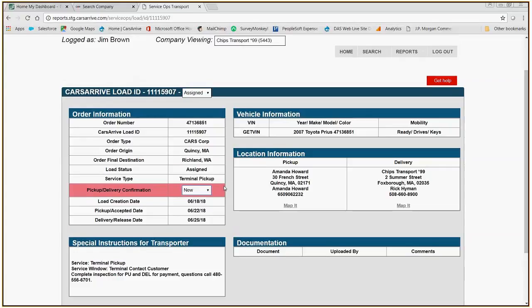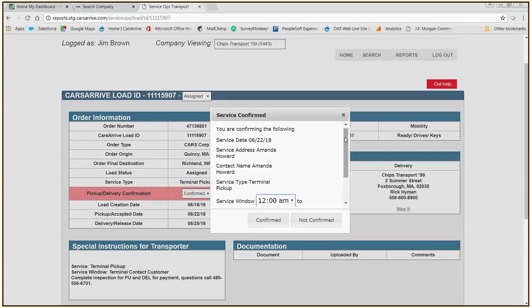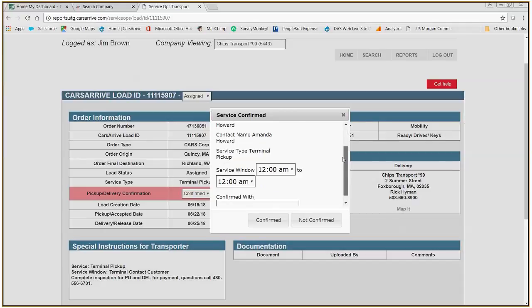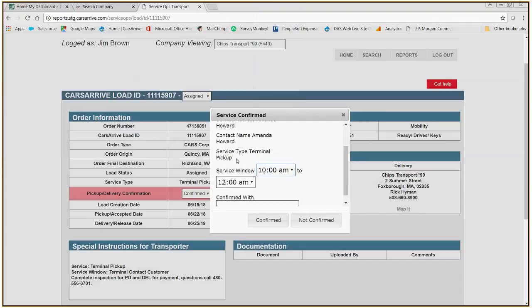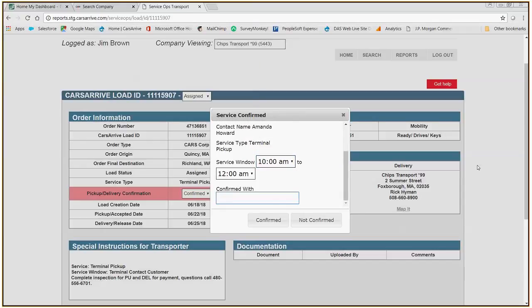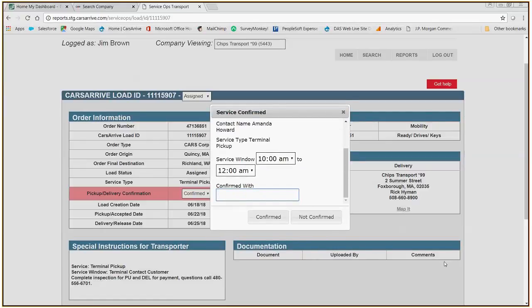Now, better than that, though, is in the event that you are able to get a hold of the customer and schedule the pickup, you would simply hit Confirmed, and you'll see this pop-up box comes up. And this lets you put in the service window. So we'll say in this case that it is expected to be serviced between 10 a.m. and 12 a.m. And we'll say that you spoke with Miss Howard, who is the customer. So we'll just say Miss Howard, and we will say it's confirmed.